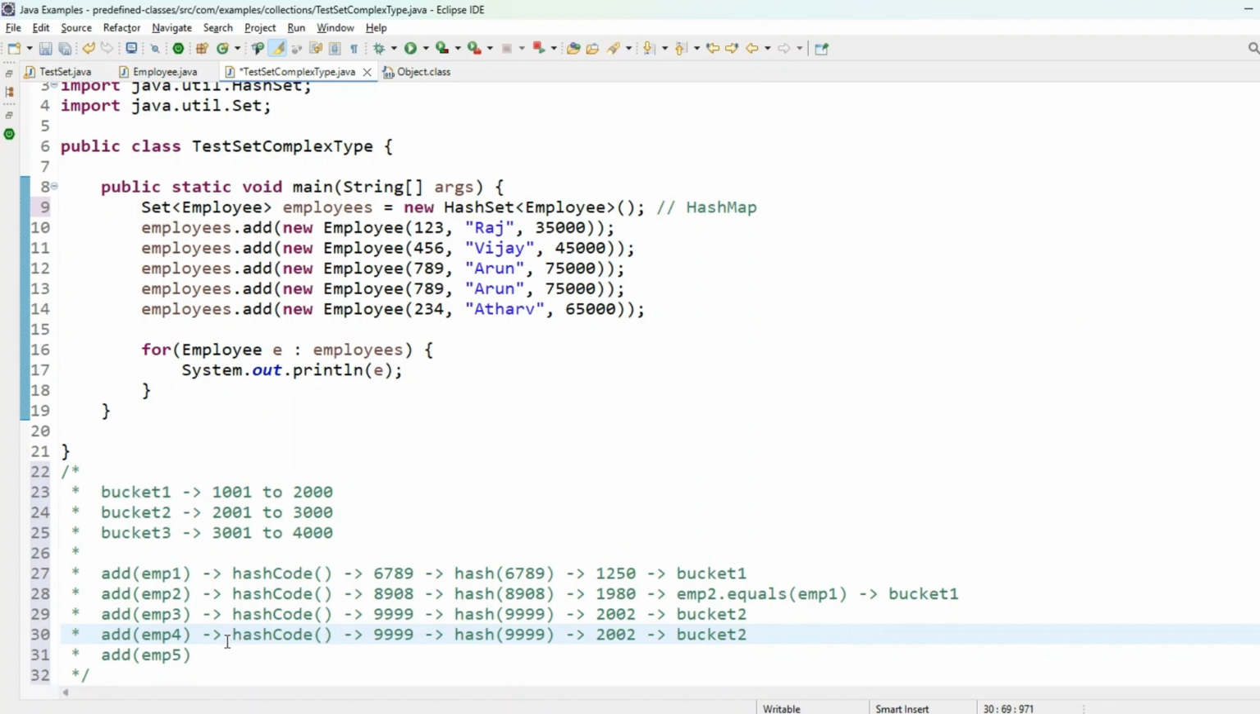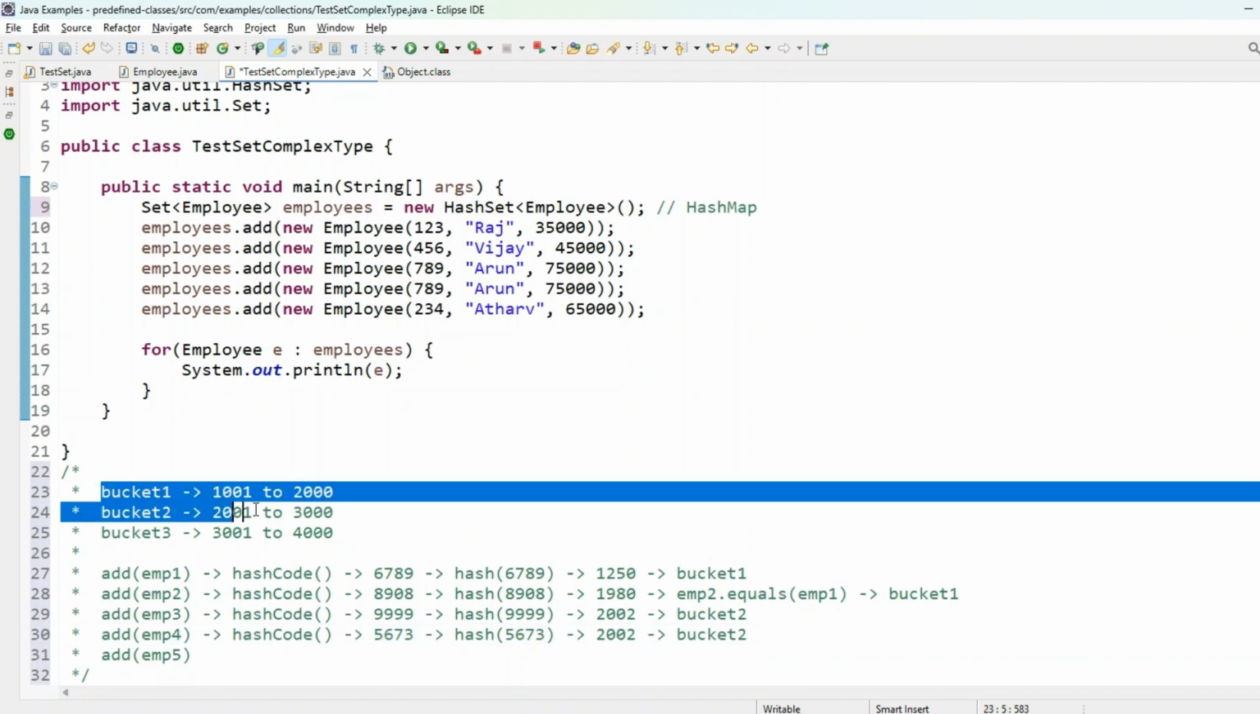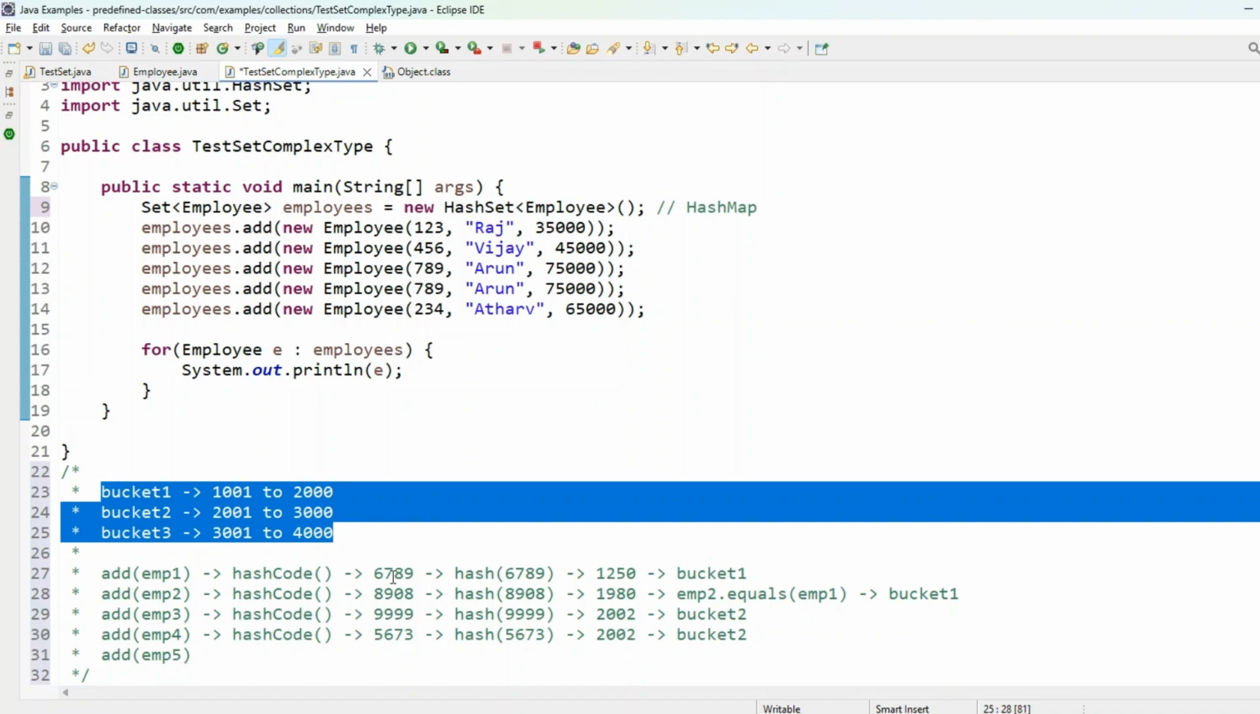And let us use another employee object. How it is going to work is again hashCode will be called. Let's say this is going to generate some number, and that hash number will be used to determine the bucket number. Let's say it is going to generate 2002. Can it generate the same number? Yes, of course it can generate the same number, because there are only three buckets if we assume.